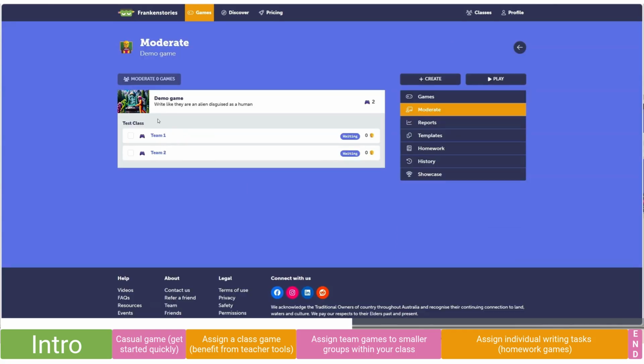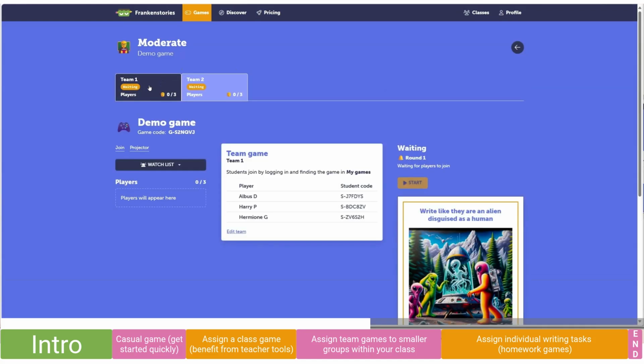We have the option here to moderate both of these games at once. So instead of just selecting one of the games, I'll use these check boxes to tick both and then hit Moderate two games. This is our multi-moderate feature. There's now two tabs in our game lobby, Team 1 and Team 2. These are separate games that you can play simultaneously side by side and moderate them within this screen.